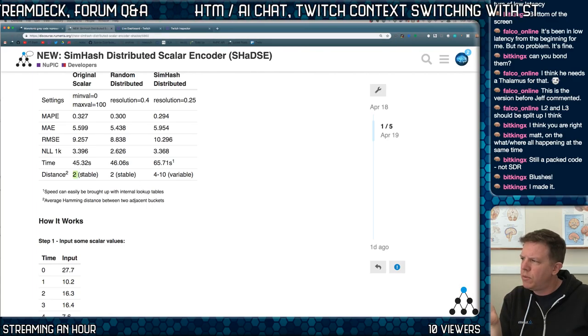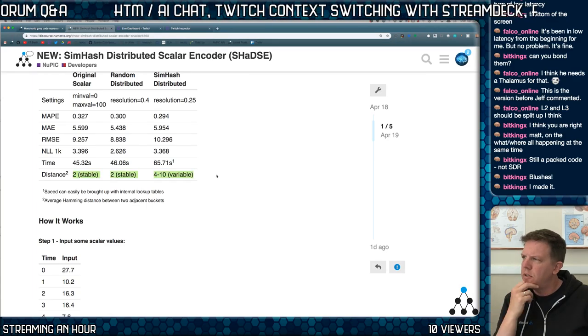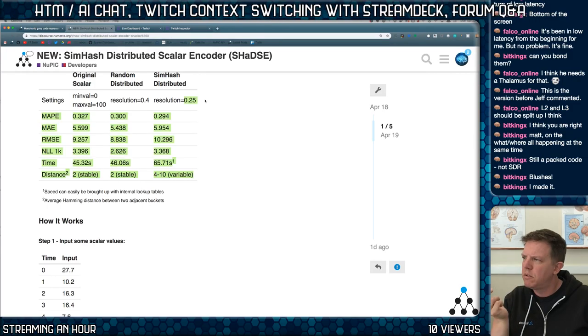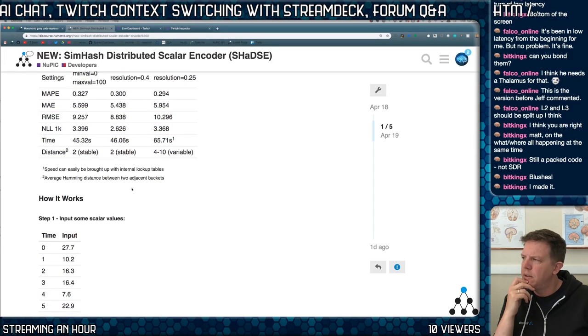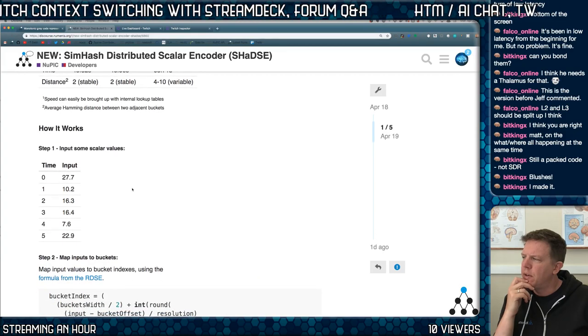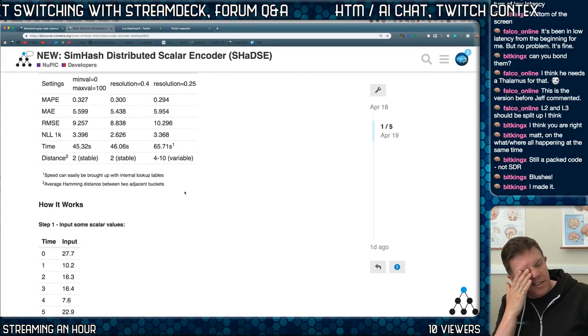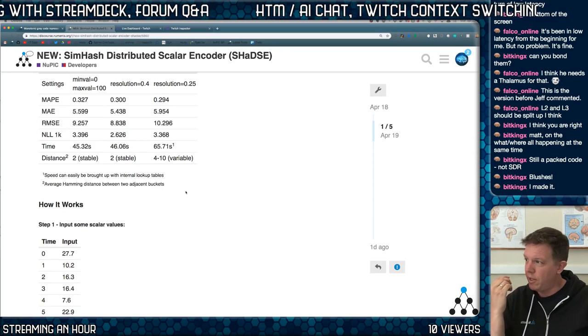So will this Hamming distance change depending on the resolution? Or is that... I forget, the Hamming distance is like overlap, right?